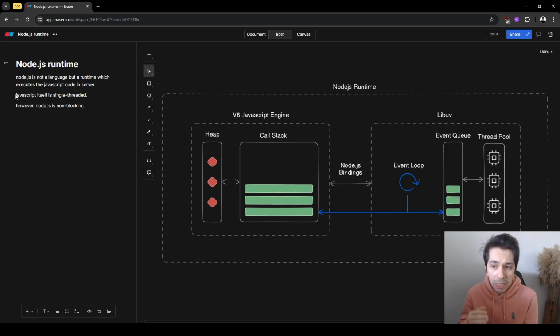And now we are gonna explain the parts that achieve this. Let's look at our diagram. In outermost, we have Node.js runtime, and we have two components: V8 JavaScript engine developed by Chrome and Libuv, and they have their own components inside them. Heap and call stack belong to V8 engine. Event loop, event queue, thread pool belong to Libuv library. And we have Node.js bindings for these two components to talk with each other.